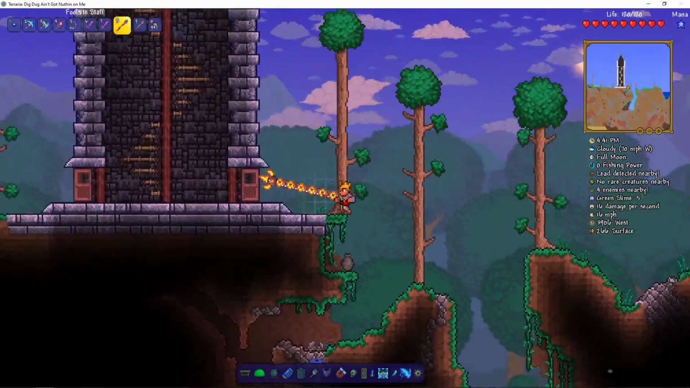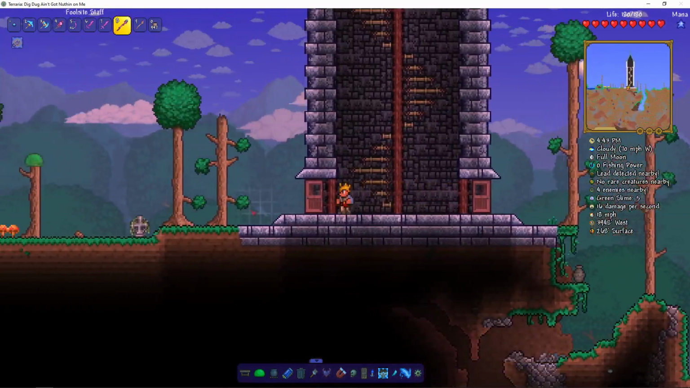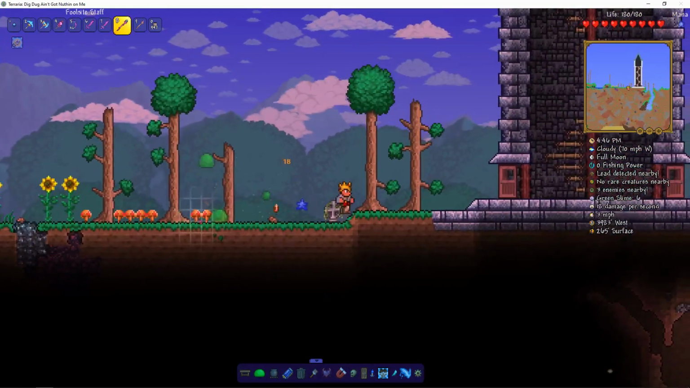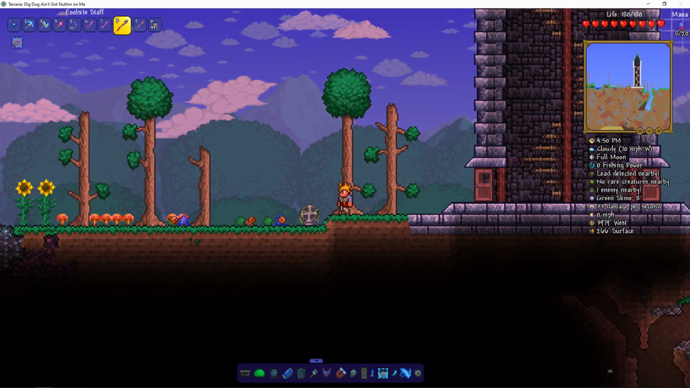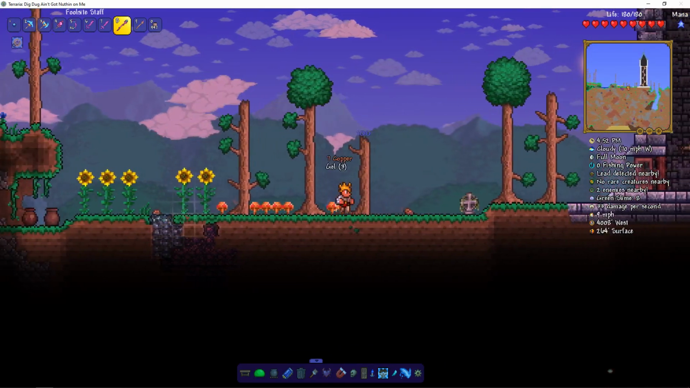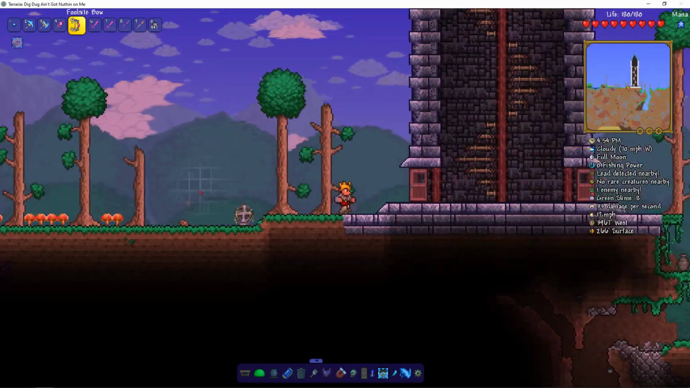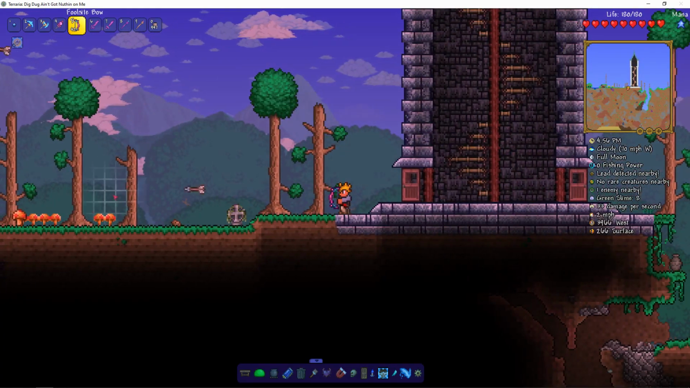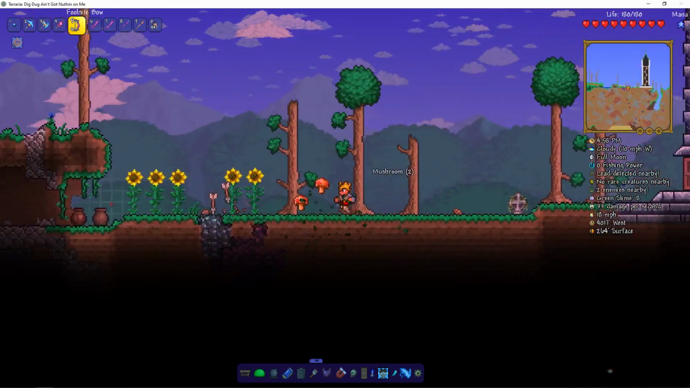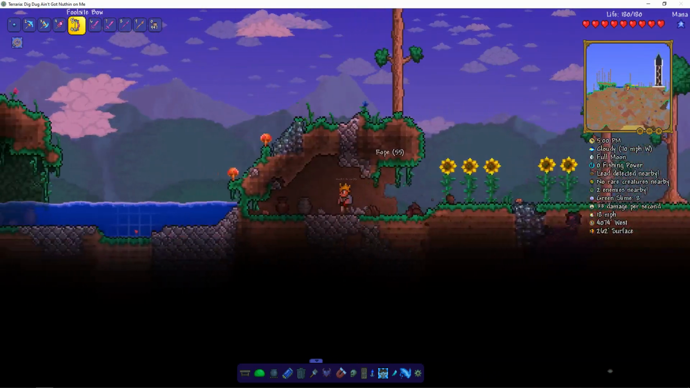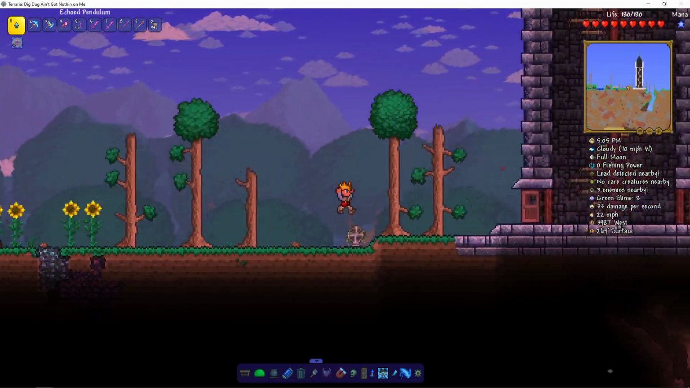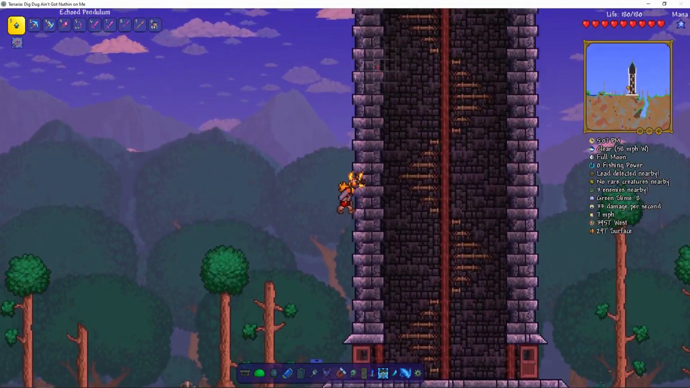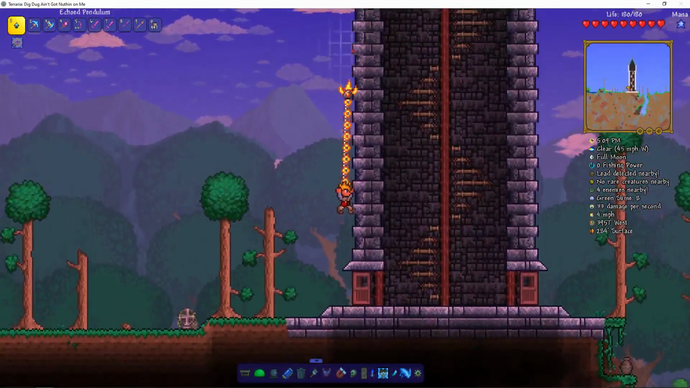Then we got the staff. Let's go over here. As you can see, we're dealing damage and the mana cost is going down. And finally, the bow. As you can see, it shoots arrows. So with that, we've got our weapons done.